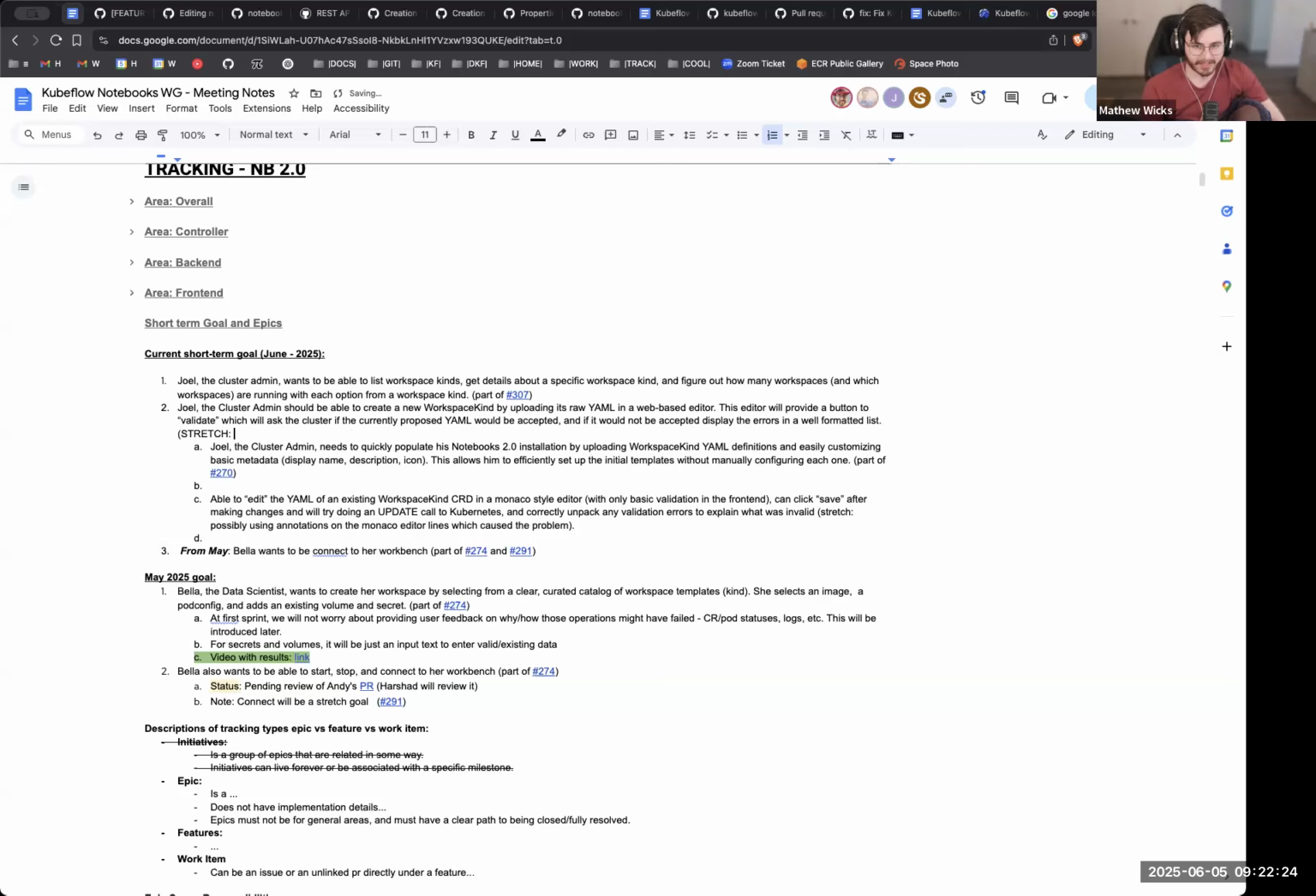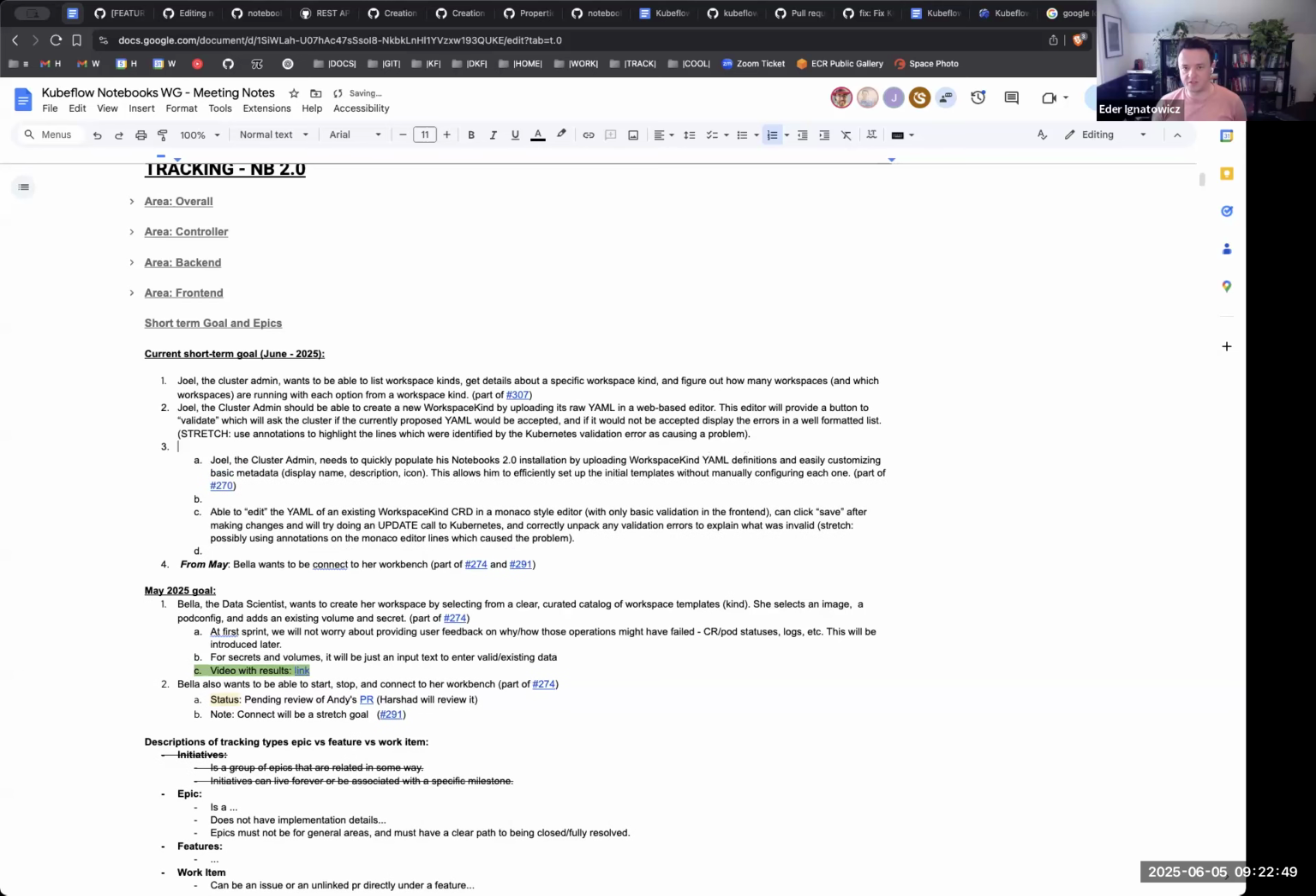Yeah, stretch is this, which is like use annotations to highlight the lines which were identified by the Kubernetes validation error as causing a problem. You know what I mean? It's more or less the same wording, just adding the web interface, but we can update. But what I'm saying is we don't have any of this other stuff.